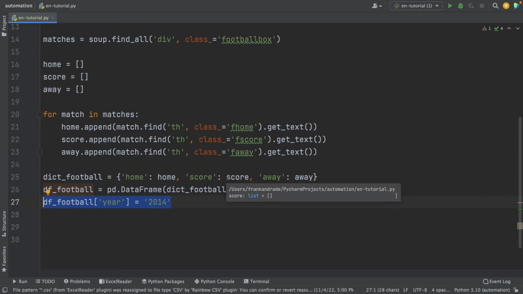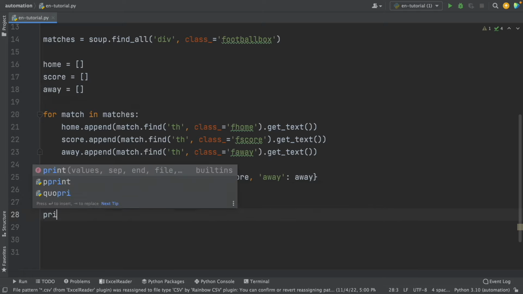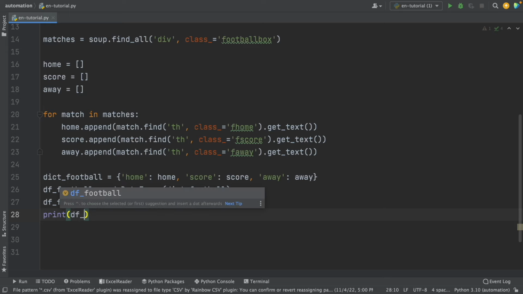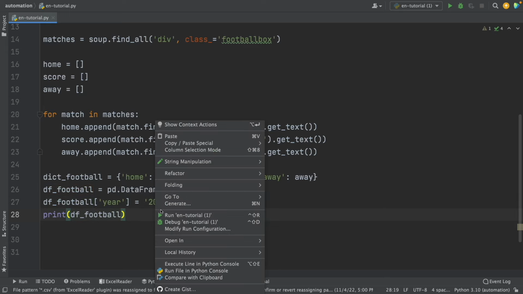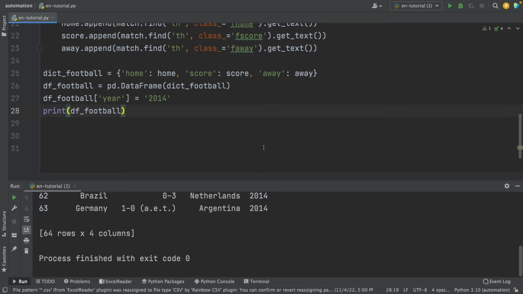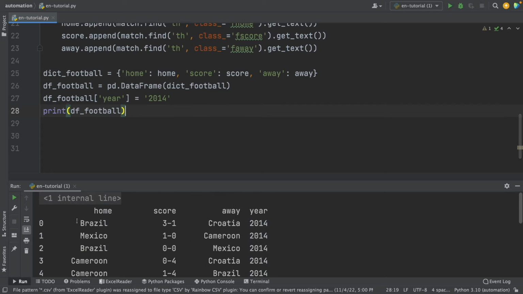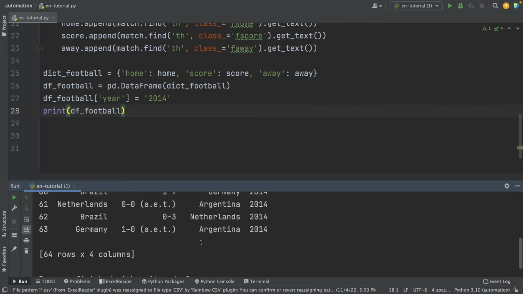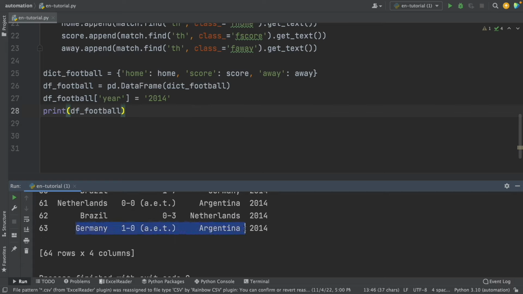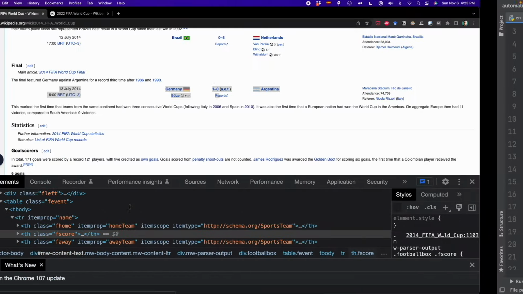So that's the final World Cup. And now I'm going to print so you can see the data frame. So I print this, then I right click and run, and we get this data. So we have all the data that we extracted better organized in a data frame. We have from the first match, Brazil-Croatia, the year 2014, and the last match, Germany-Argentina, the final in 2014. So that's how we extract data from this Wikipedia website.